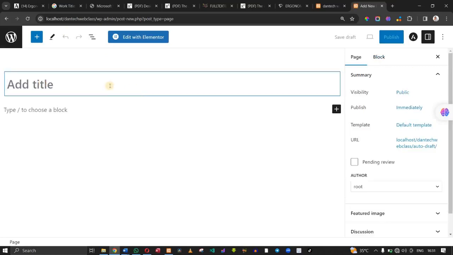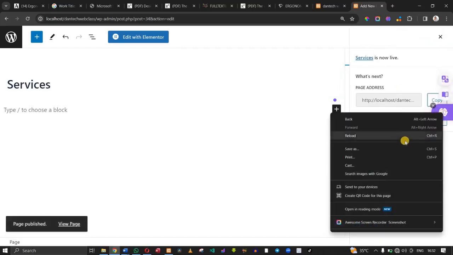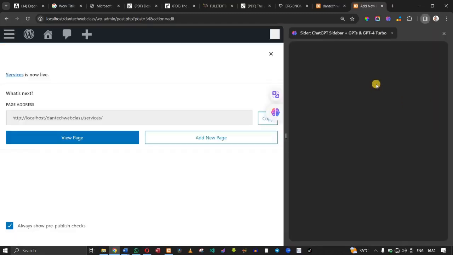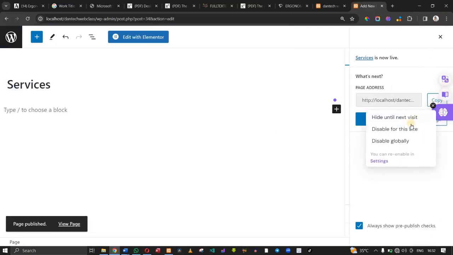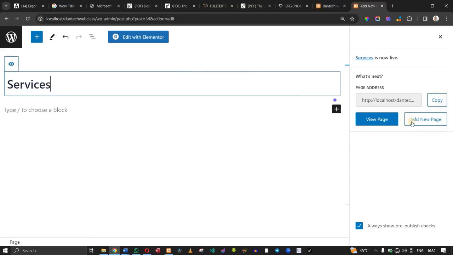So adding new, what do we call this one? This one should be what other page? Home page. No, that's under contacts. Home page, about, our service. Just put services. So hit on publish. So I'm going to publish it. Let me remove this thing so it doesn't distract us. So our services has been published already.